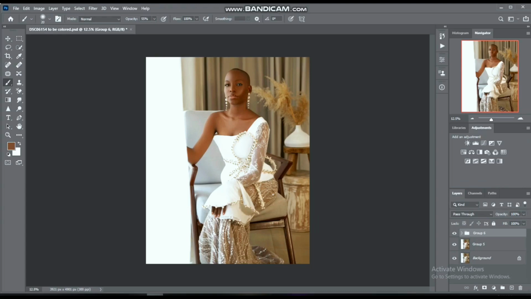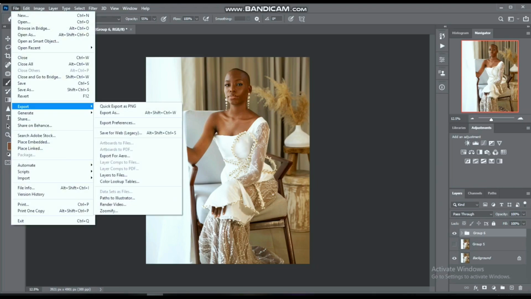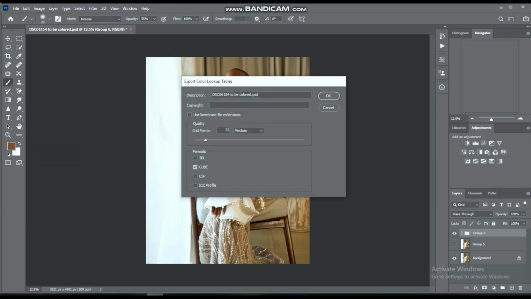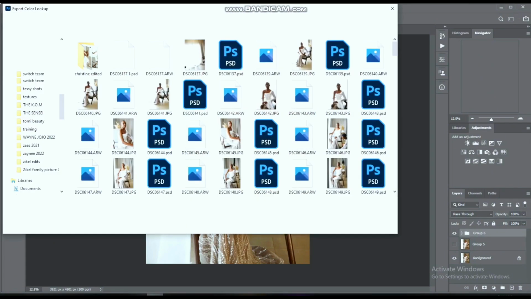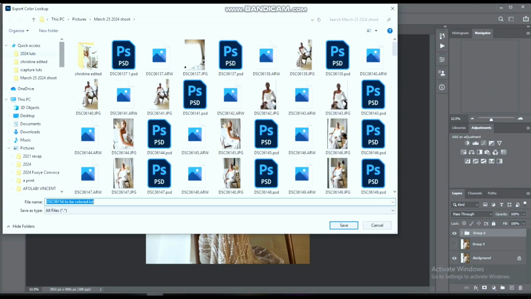So for me to create my LUT, after I've grouped the color grade that I did, I make sure there's nothing above it. I switch off every other layer; it should only be your color grading layer and your background layer that are on. Once I do that, I go to File, Export, Color Lookup Table. I'm creating a Color Lookup Table here, so leave the settings like this, do not touch them. Then I go to where I want to save the LUTs.